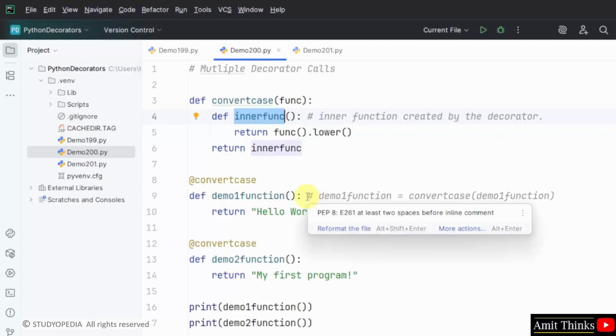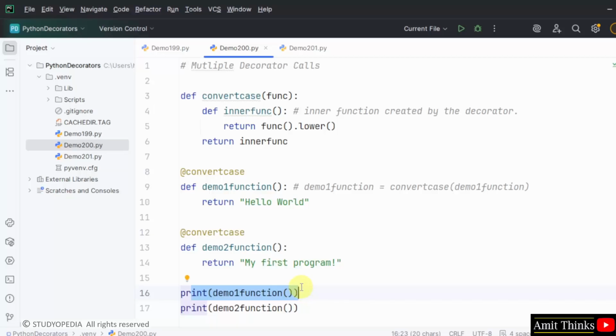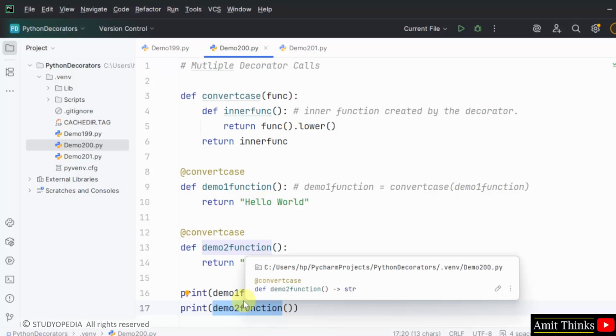Now call the decorated function. When you call this, demo1 function actually calls inner func, that is this. Inside inner func, the original demo1 function is executed and hello world is returned. Dot lower converts it to a smaller case and that lowercase string is returned. Similarly goes for demo2 function.